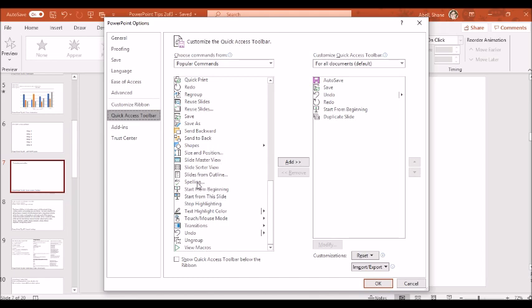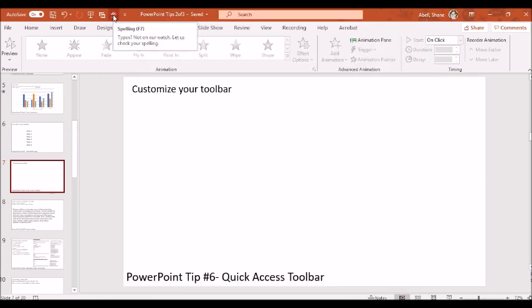So let's say I wanted to have spelling up there. I would simply click on spelling, I would add it, click OK, and now we've got the ability to check through a document with just one click instead of going through our ribbon.